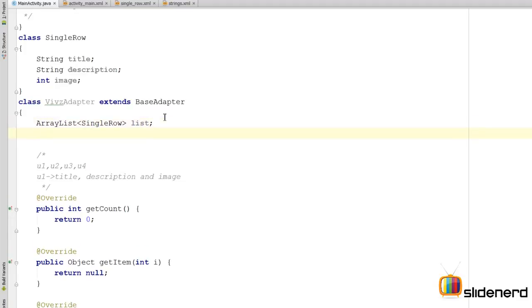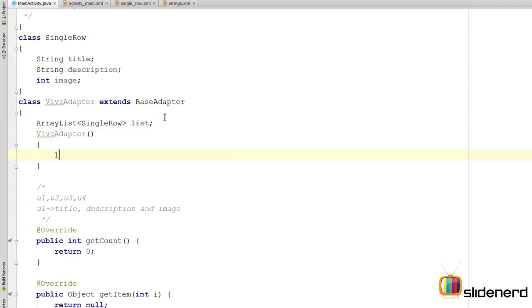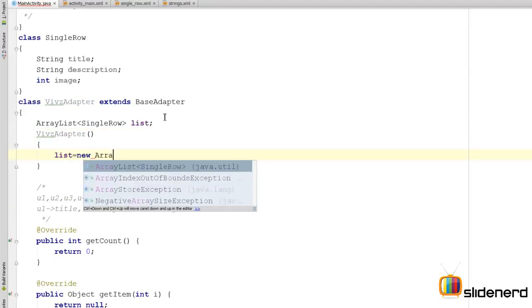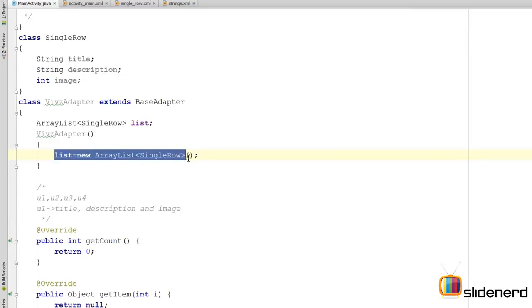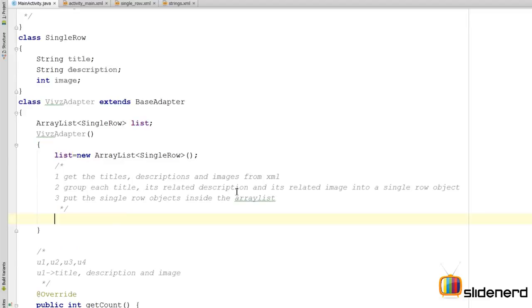So going ahead, let me initialize this inside our constructor. Say WeavesAdapter here. Then I'm gonna say list equals new ArrayList. So now everything has been initialized. But remember one thing, this array list is right now empty. There is no value inside this, so I need to put values inside this. Alright, so how do I put the values?